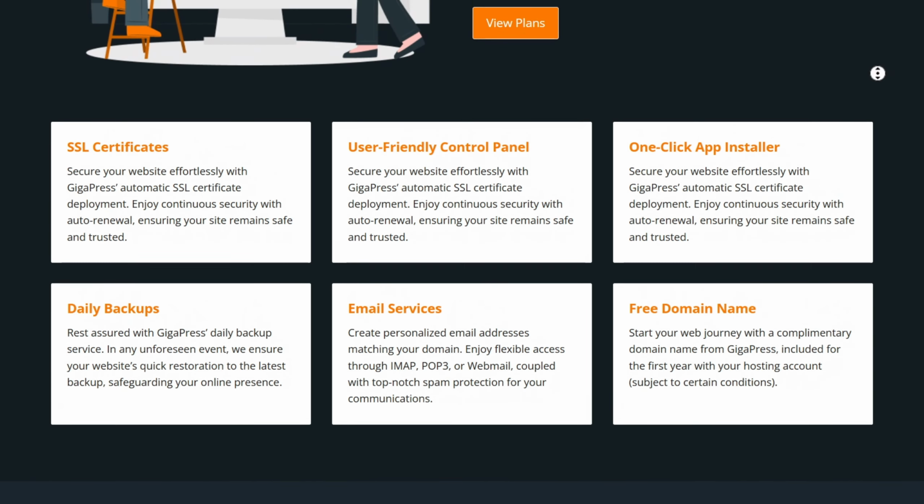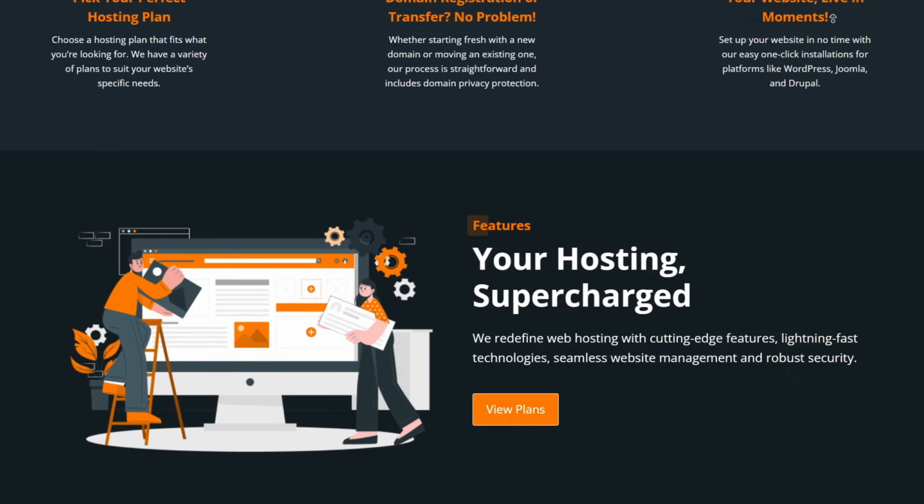With a full backup, if anything goes wrong, you can easily restore your site to a previous version.